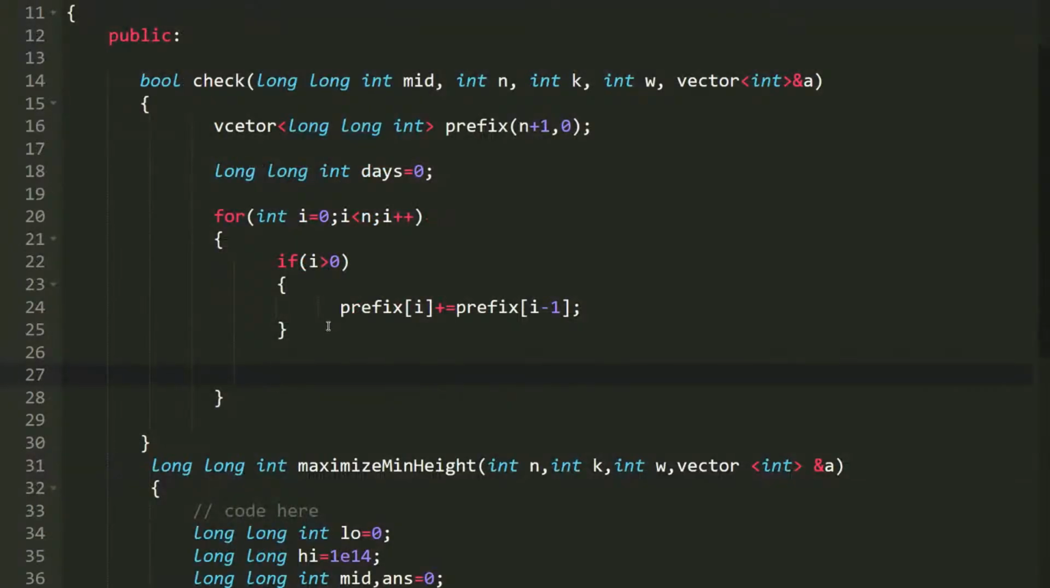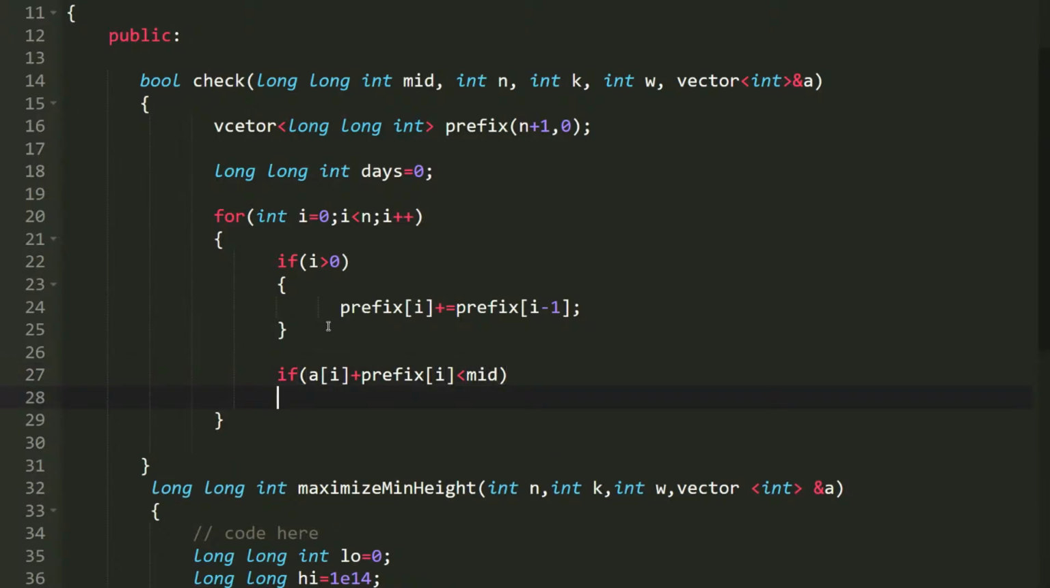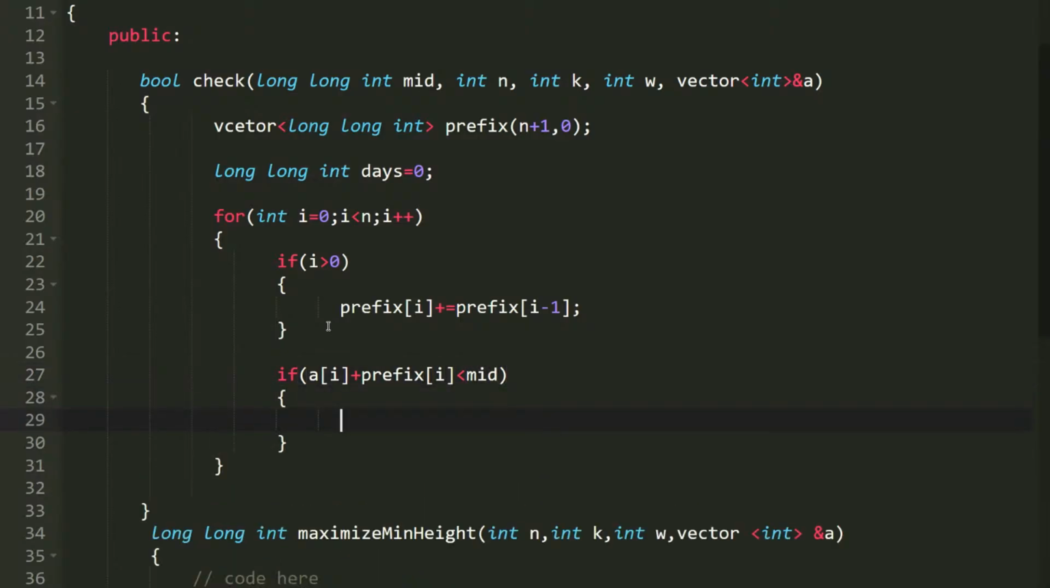And I will check that if the A of i value, the current height that I am having at this particular index, plus the prefix of i, plus the number of days for which I am watering this particular plant, if it is lesser than mid, then I need to water it. If I need to water it, in that case I need to water it for X days. Now, are you getting my point, guys? Yes or no? Is this much point clear to all of you? If yes, then you can hit the like button as well, right?